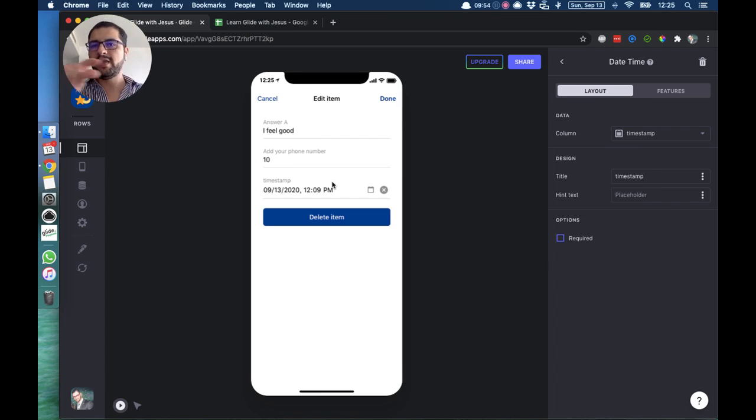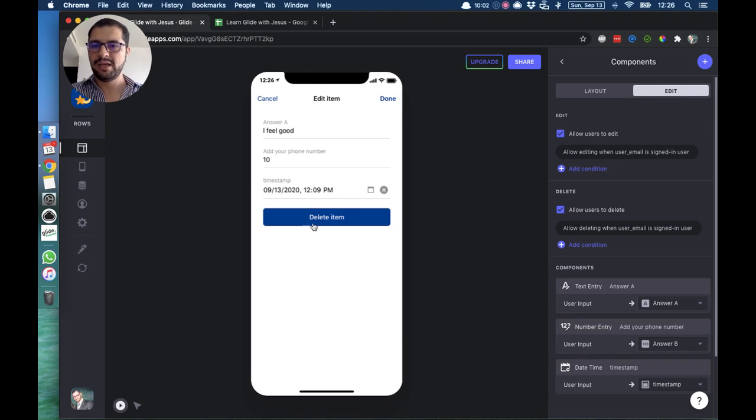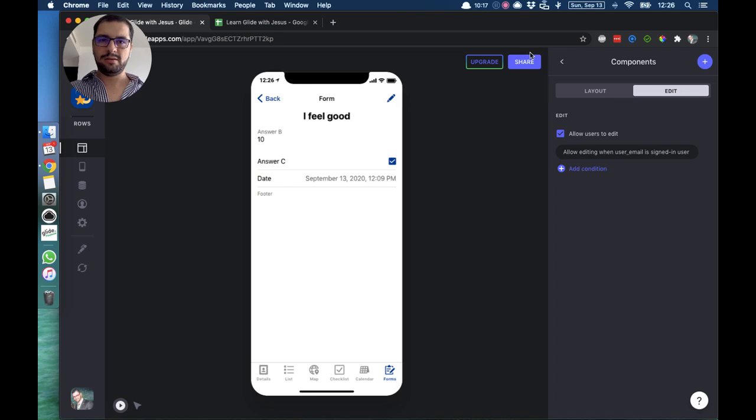So now instead of that ugly line of text that didn't make any sense, now we have the calendar come up with date and time. And that's how users edit or delete items. Then we set up a condition that only the user who created that form, who answered that form, will be able to edit or delete that form. So you can always copy this app. It's somewhere here in the notes. You can copy this app and play around with this.